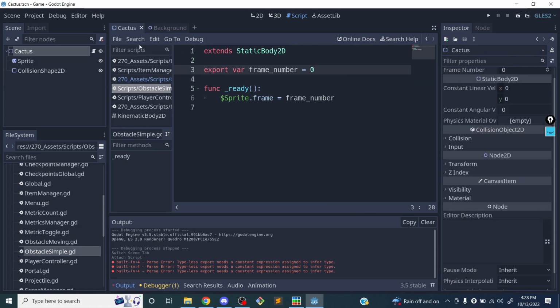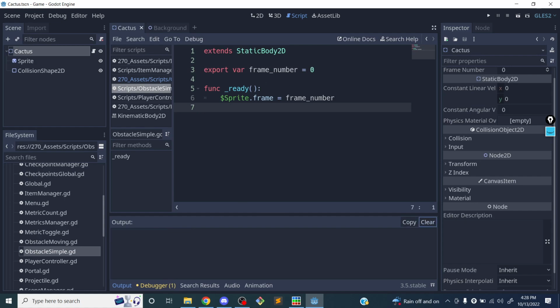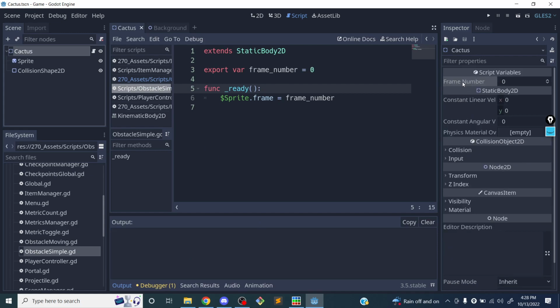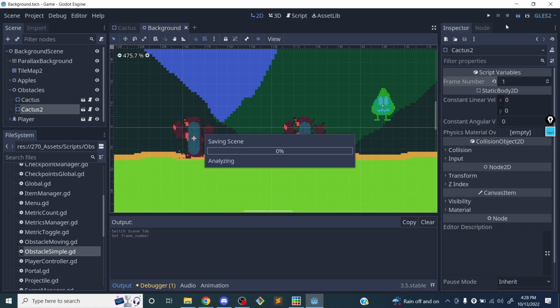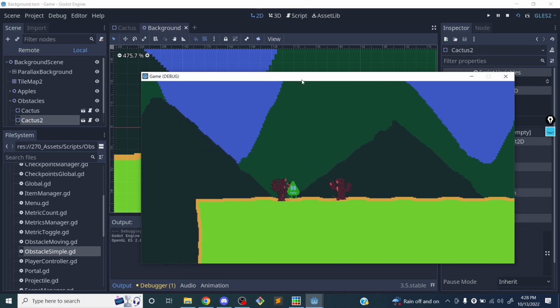And so now if we go to our cactus node, it's giving me an error, but let's see. Go to our cactus node. Okay, there we go. So there's our script variables and there's our frame number. So we can set that for different cactuses. If I go to my background scene, here's the first cactus. We'll leave the frame number at 0. Here's my second cactus, and I'll change the frame number to 1. The thing that's a little tricky here is that it doesn't update in the editor, but it will update when I play the game. Okay, so now I have 2 cactuses with different art.